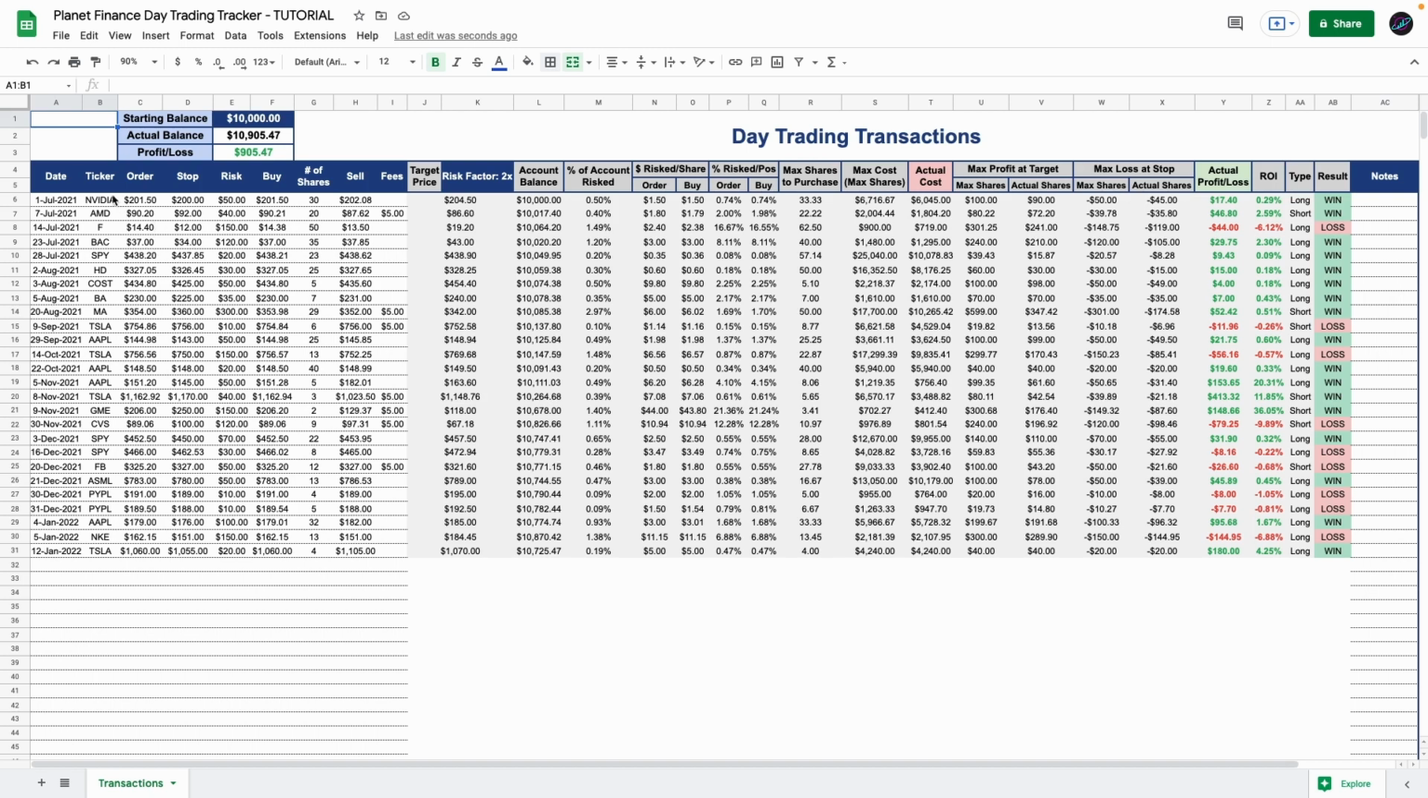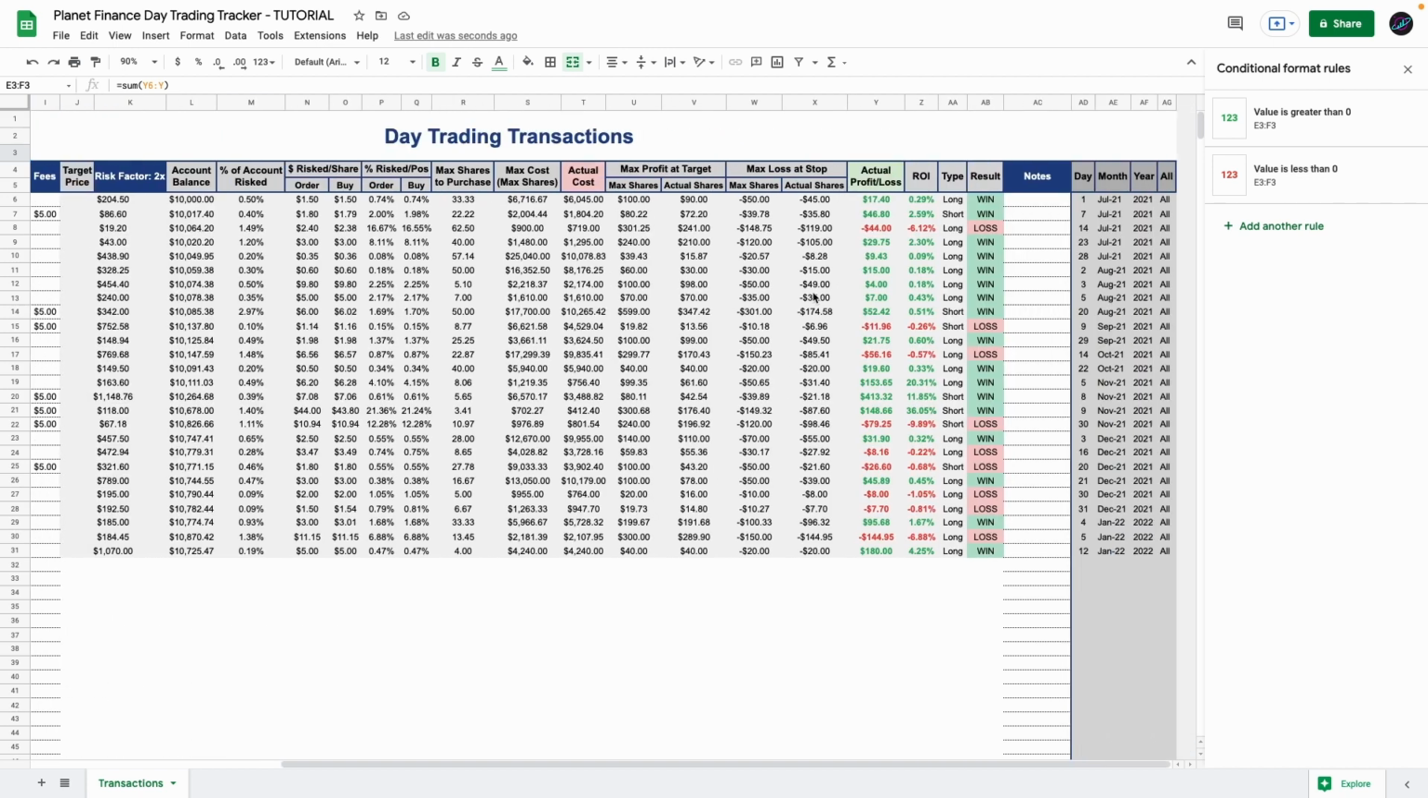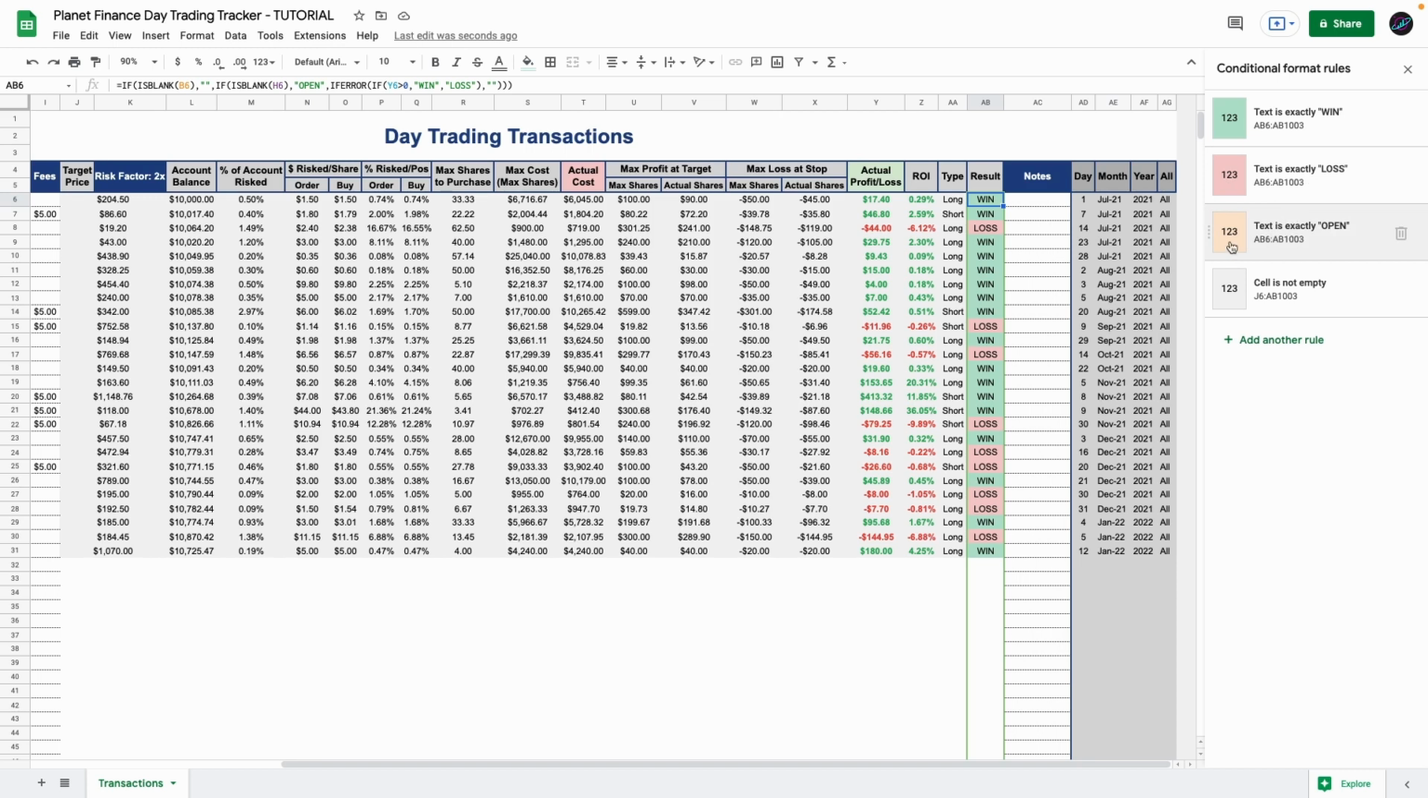As you can see, I just added some colors to a few of the cells and some borders. I usually like to color the columns where I need to enter data in a dark blue. I added some conditional formatting to the profit and loss. If you go to format, conditional formatting, you can see that I entered a simple conditional format rule: if the value is greater than 0, you make it green, and if the value is less than 0, you make it red. I applied that same rule for the actual profit and loss and the return on investment. I added a similar one to the result, but this one is with text. So if the text is exactly a win, you make it green. If it's a loss, make it red, and if it's open, you make it yellow/orange.